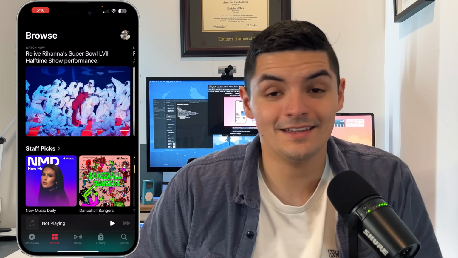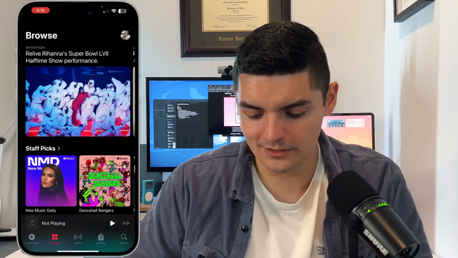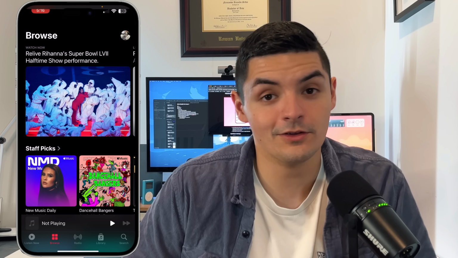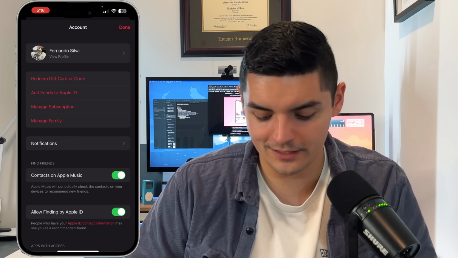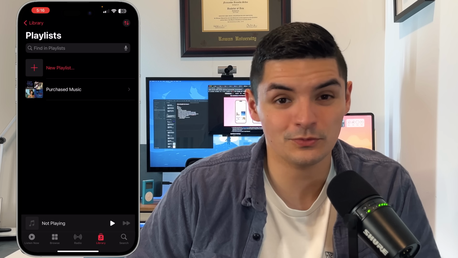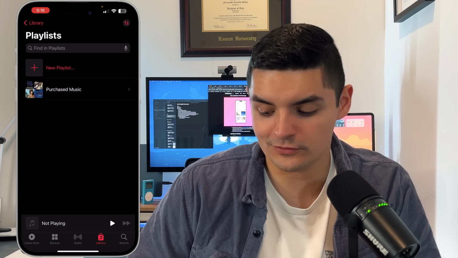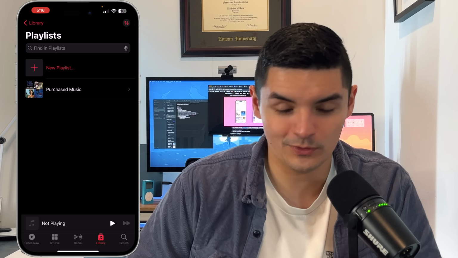The next update is to Apple Music. If you go into Apple Music, which I have right here, on the top right hand corner, you now get your actual profile picture, which was not there before. If you click on there, you're able to then go into your profile and get all the information that you need. Some other smaller tweaks and enhancements that were brought to Apple Music was that the sort button now looks a little bit different, which is something to keep in mind.